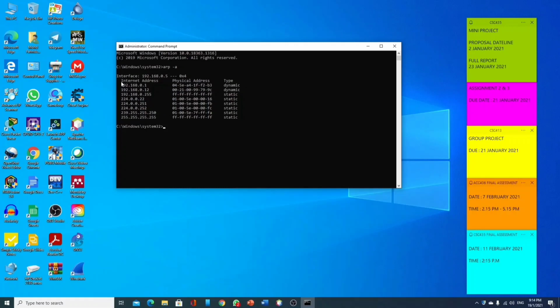So the 192.168.0.5 is my device, and 192.168.1.0.1.1 and so on is all the other device that located in this network.